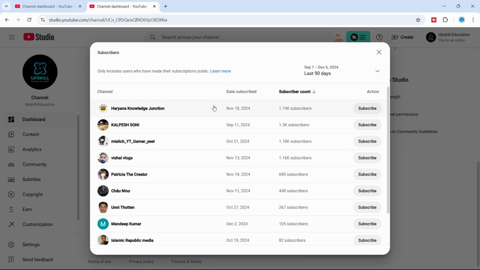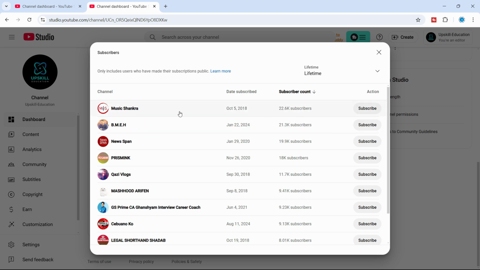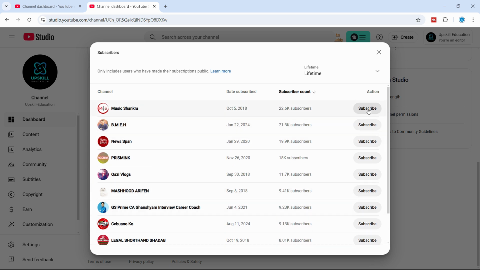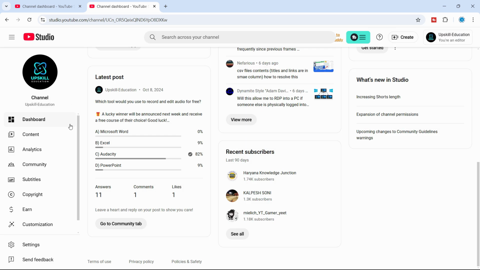And there you go. This is all the people that have subscribed to your channel. They have their own channels, some of them with many subscribers. In fact, if we set it to lifetime, we can see the people with much bigger subscriber counts have also subscribed to your channel. And that's pretty nice. So we can either subscribe back for gratitude, or otherwise, you can just close out of here.